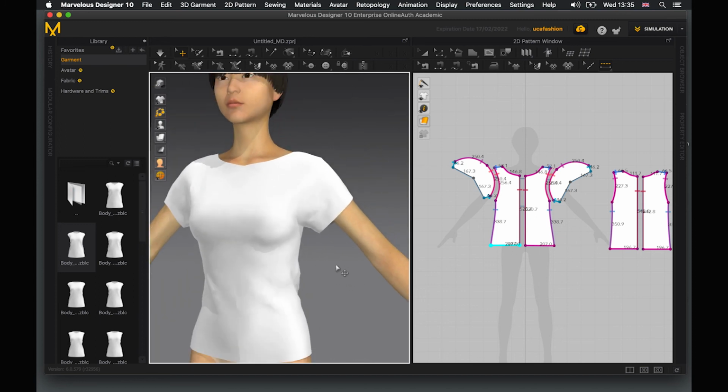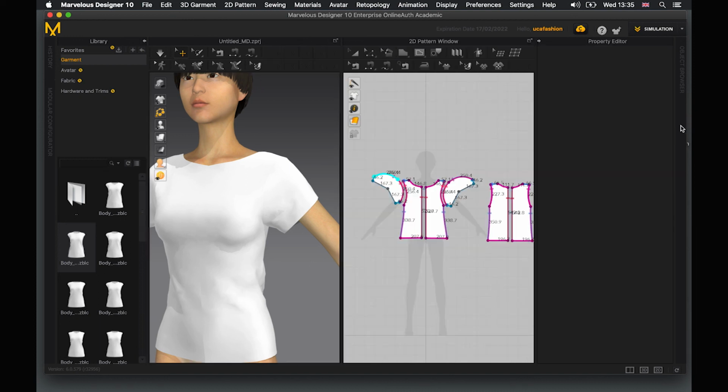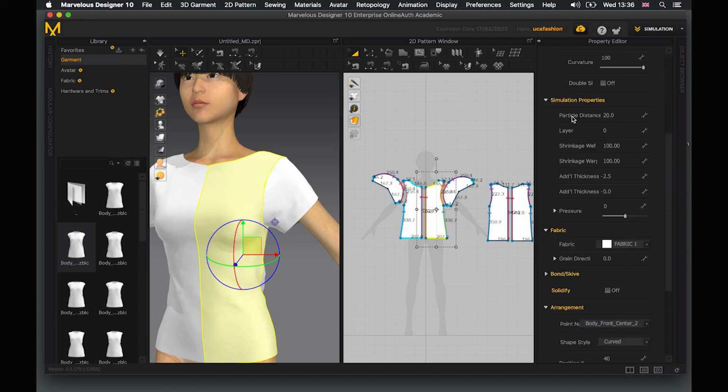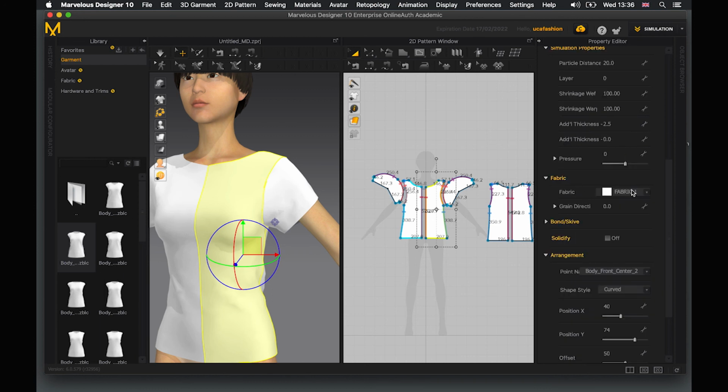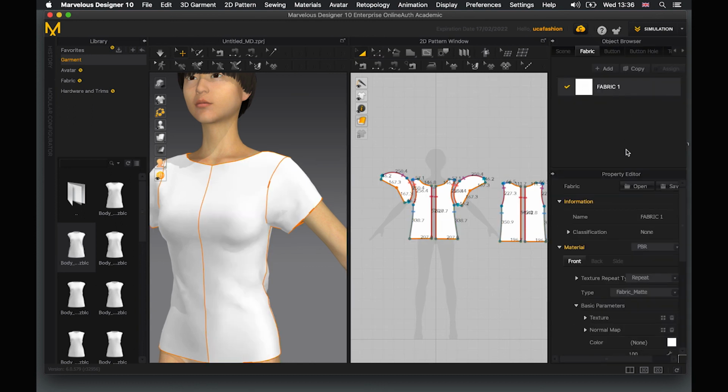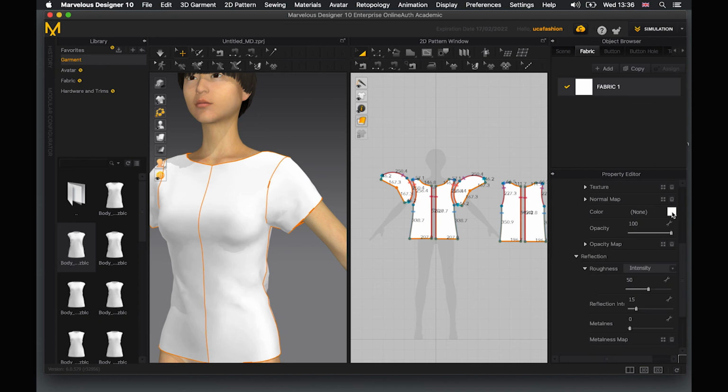And finally I'm going to recolour my t-shirt and change the fabric. So I'm going to come over into the property editor, which is one of the tabs on the right hand side, and choose pattern pieces. In here we've got all the information about the piece itself, the size, simulation properties, which is something we'll look at much later on when we're rendering. And we have some details about the fabric. And by double clicking on the fabric I can go in and change the colour.